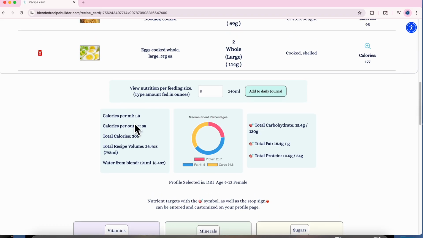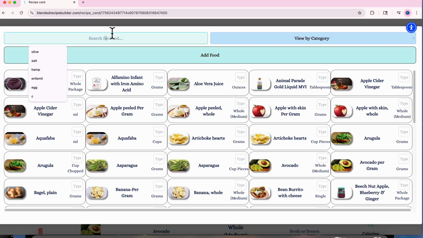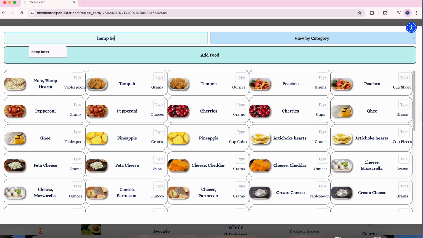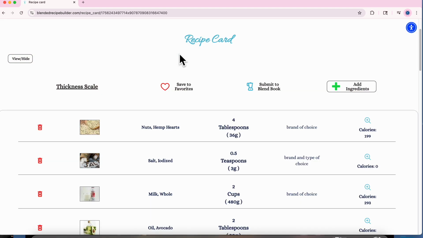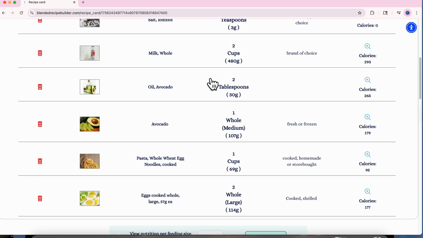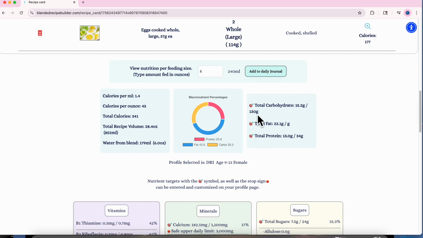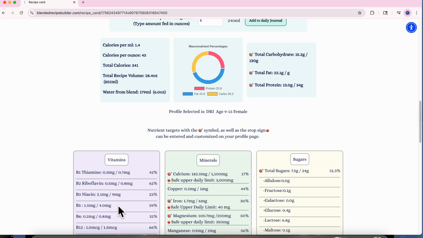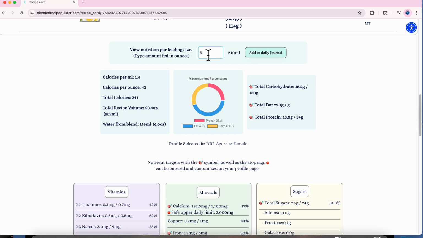If not, I can choose to make this more calorie dense. Maybe I want to add some hemp hearts. Let's add, okay, and it's automatically going to update all the nutrition based on anything I add or delete. Shows me if I'm hitting my marks for my proteins, fats, all of my custom nutrients that I've got set up for this one feeding of 8 ounces.